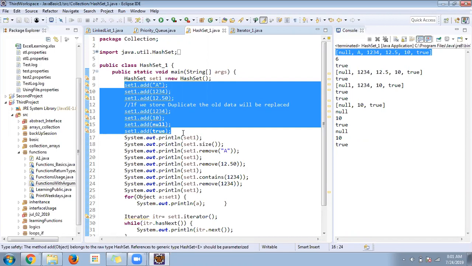Here, suppose the set is null, a, 1, 2, 3, 4, 12.5, 10, true. If I want to access a, I will not write set.get(1). It will not work out here. Correct. But in the priority queue program, it was working. You are retrieving one element, one data.